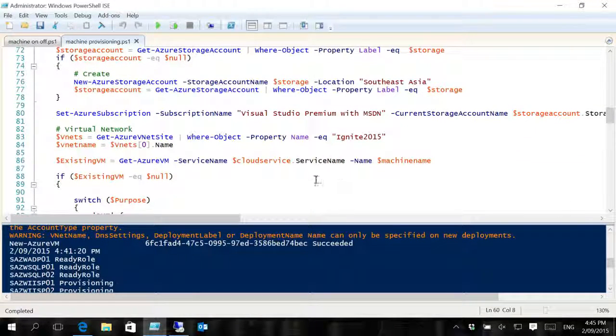And then we go through and get the virtual network. So again, we always use the same virtual network for this demo, but you could quite easily split that by dev, test, UAT, and production because in my environment, I've basically got two networks, one for production and one for all the others.